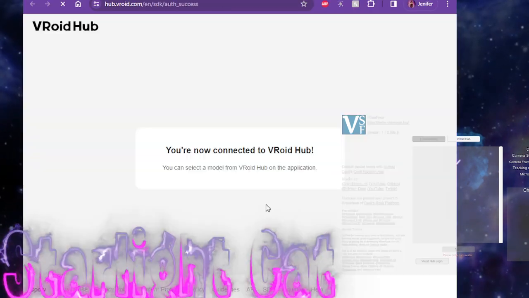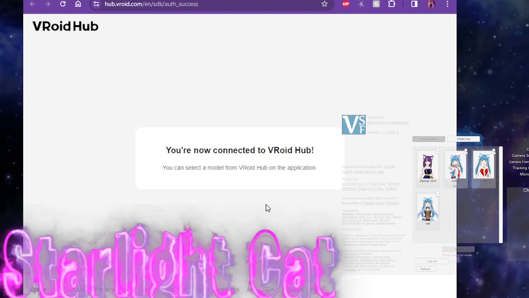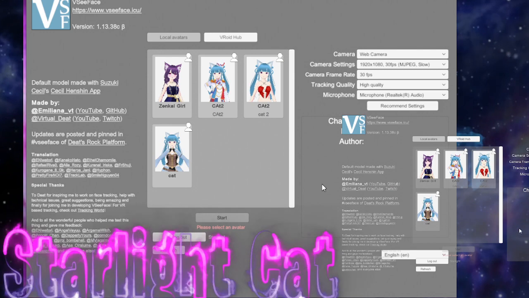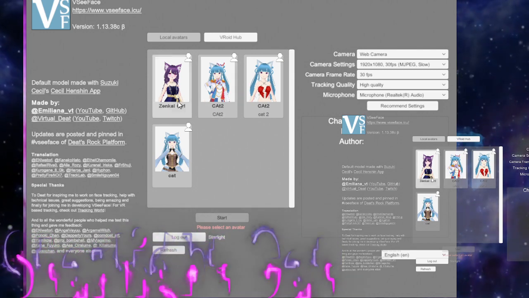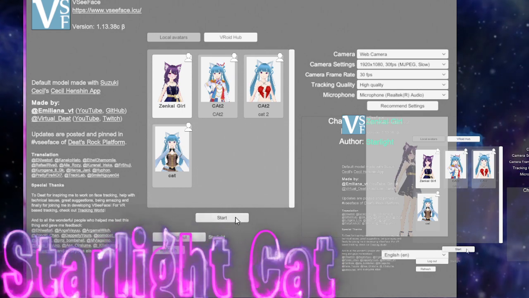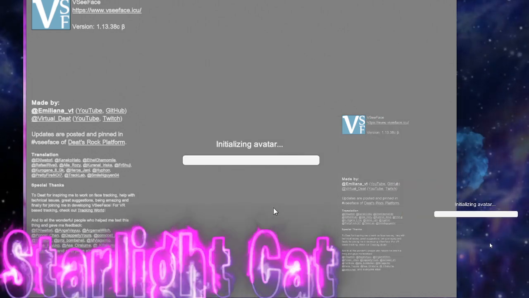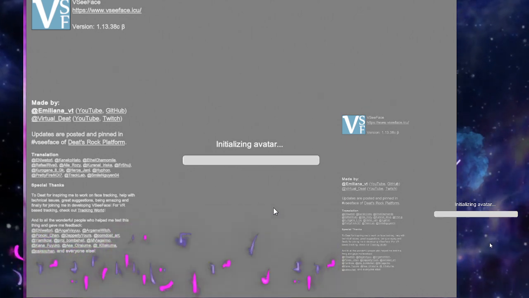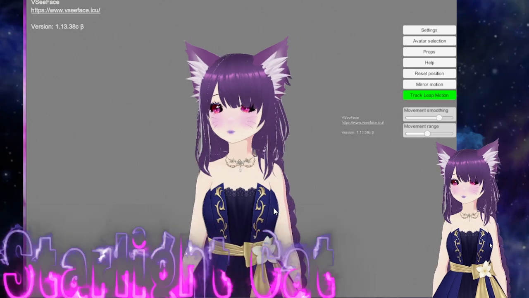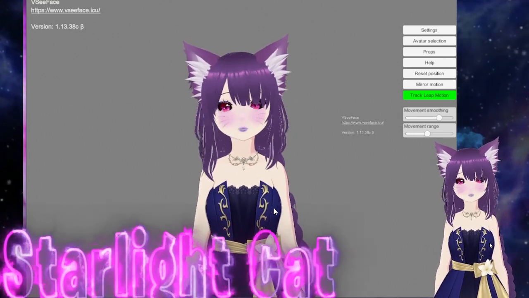The first time you go to VRoid Hub, you will have to make an account. My account is already linked to everything, so it just automatically connects when I hit that button. But now we have all of our models. So let's go ahead and open up the model we built for the stream today. And we're going to hit the start program. And there we are. It should be uploading her momentarily.